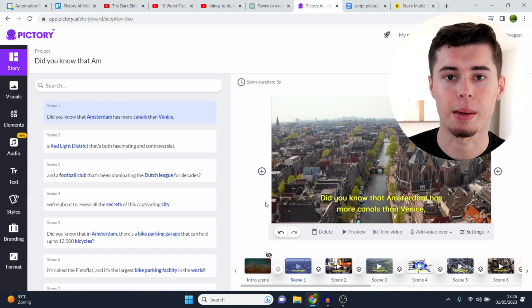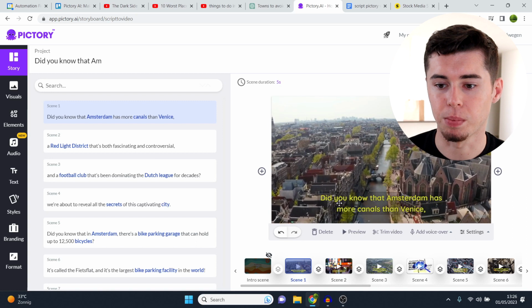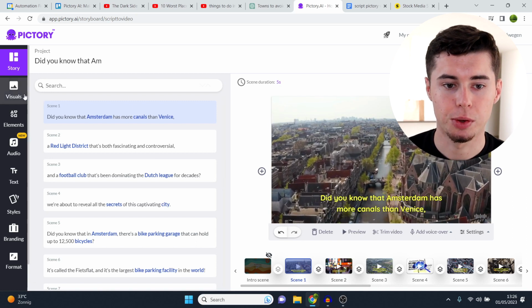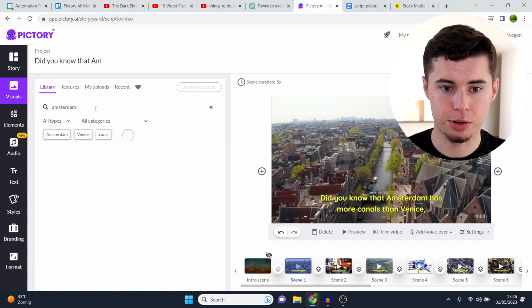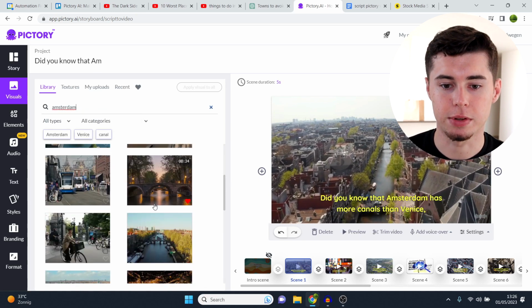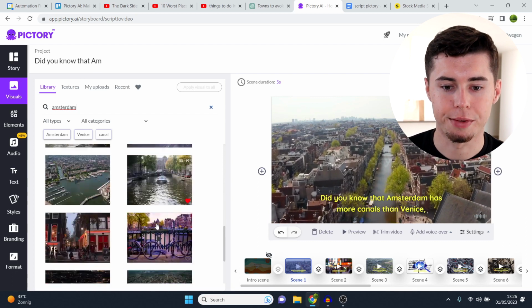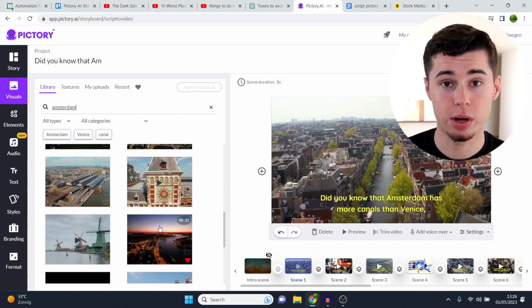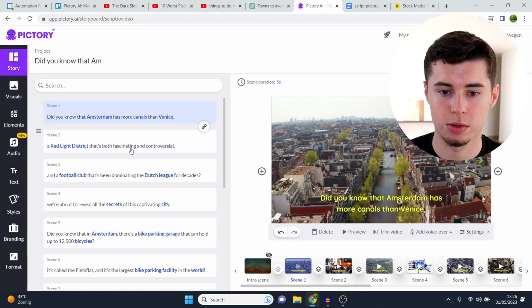Pictory AI has that embedded into their platform, which is cool because if you need a clip, for example, in this case about Amsterdam, you can click on visuals, you can search for anything you need, for example, Amsterdam, and you're going to get clips in Amsterdam. You can choose all of these and use them in your video without getting into trouble, which is pretty cool. What you would then do is continue to edit and build out your video, scene by scene.